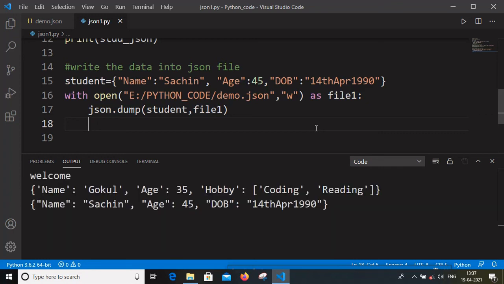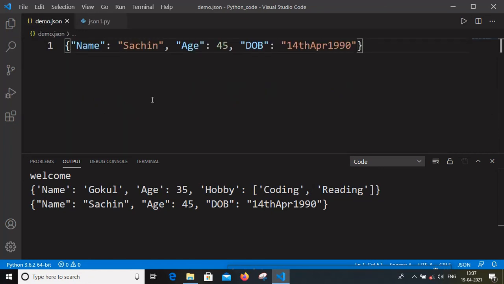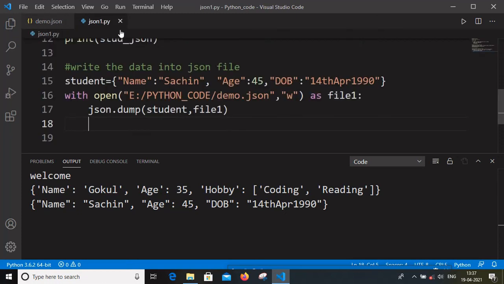I'll get the output in the output file. If I open that file demo.json, you can find the data has been updated: name is Sachin, age is 45, date of birth. The previous data has been lost from that file because we are just writing the data inside the file. We are not appending to the file. That's why this data is overwritten. By using append mode, we can append the record after the previous record, so we can add the data at the end.